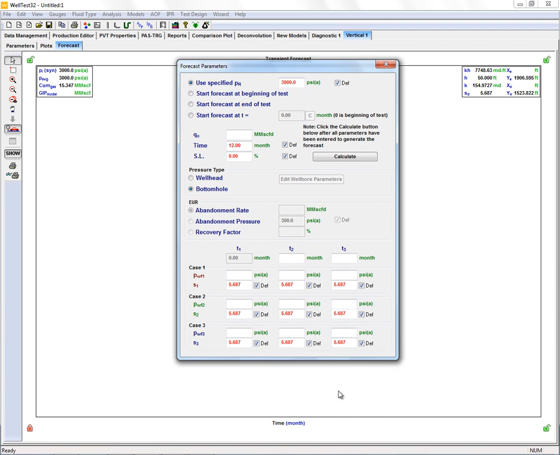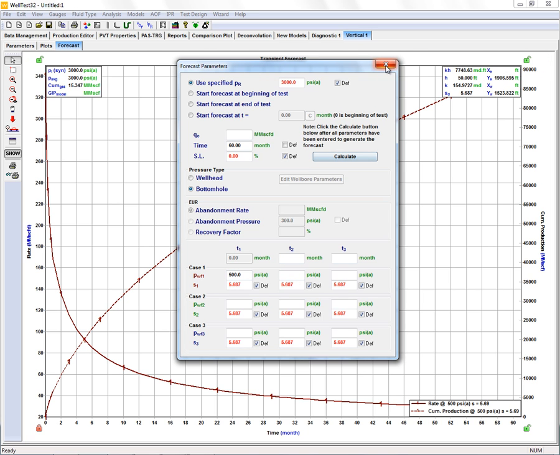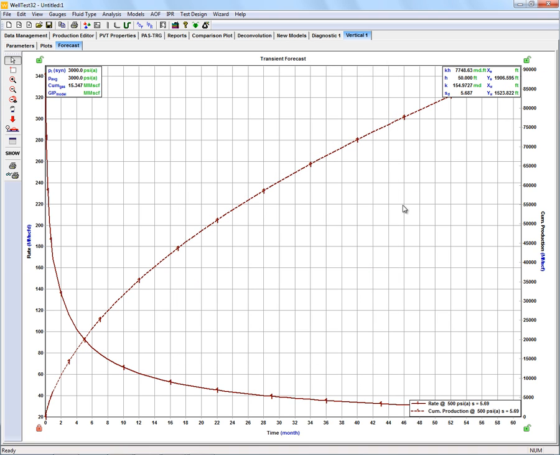So for example, in the current configuration, we can do a 60-month forecast and set a bottom hole flowing pressure of 500 psi. And we can get a forecast of the rate decline and the cumulative production that we expect to see.